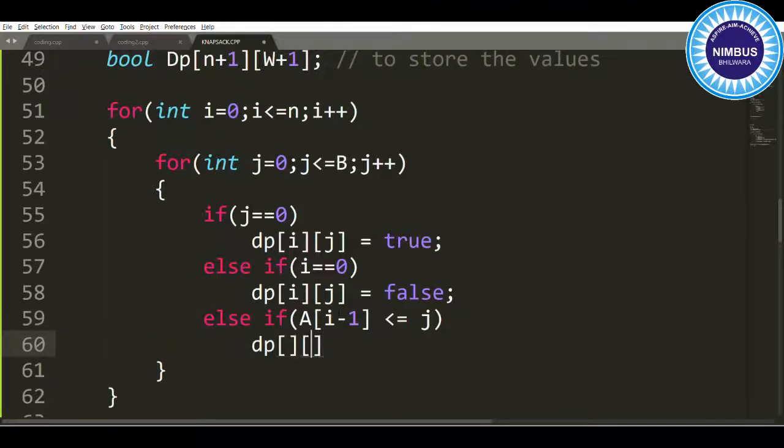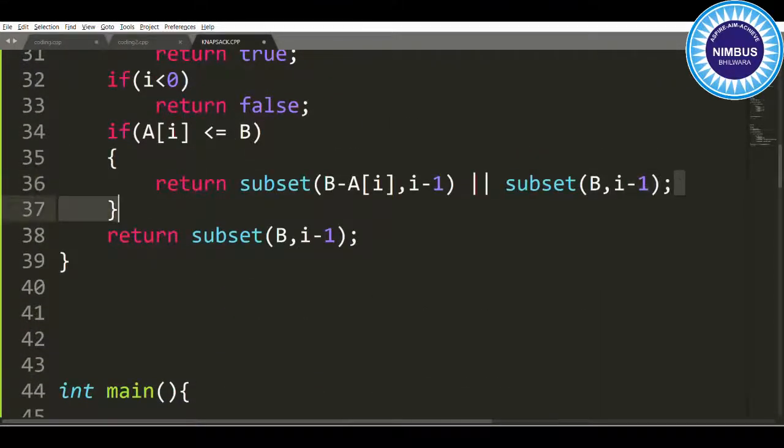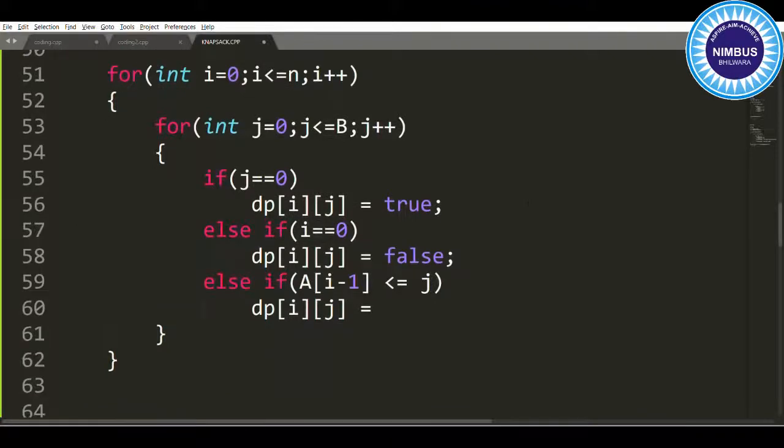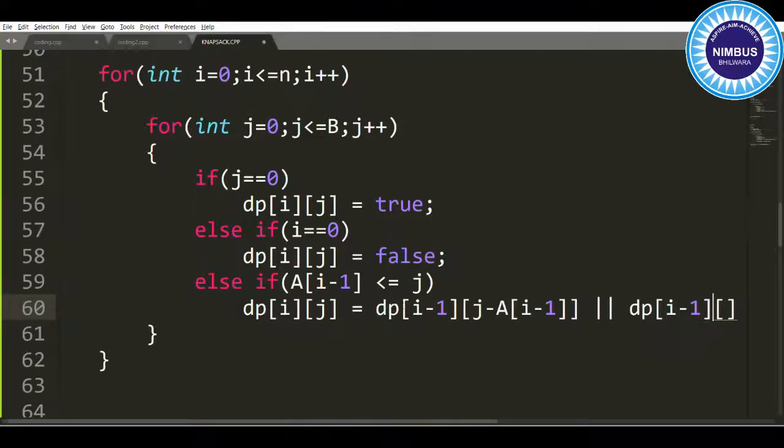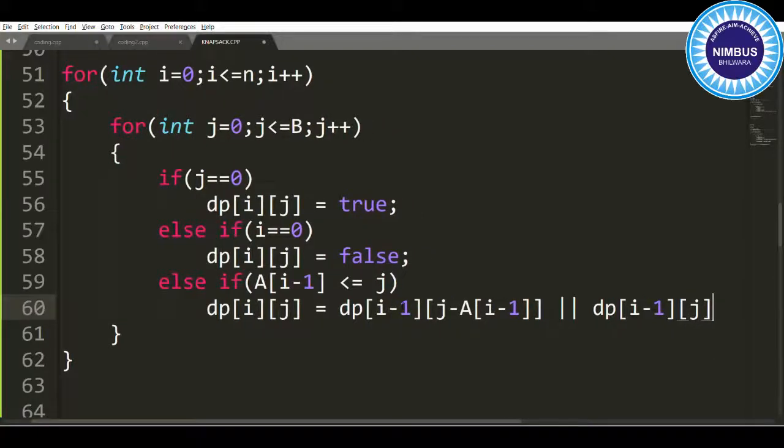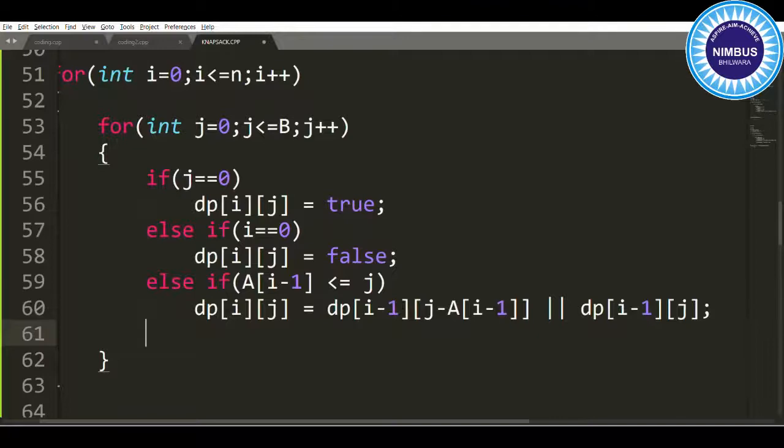So dp of i j equals to, now look at our recursion function. We may include it in our answer or we may not include it. So I'll do the same. I'll include this element into our answer: dp of i minus 1, j minus a of i minus 1, or I may not include it: dp of i minus 1, j. So if any of the conditions is true, then the answer for this will also be true.